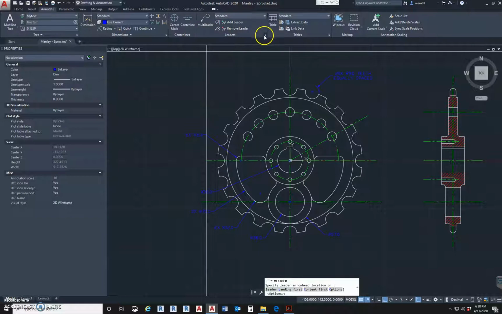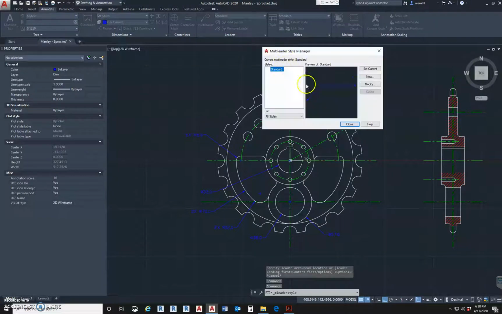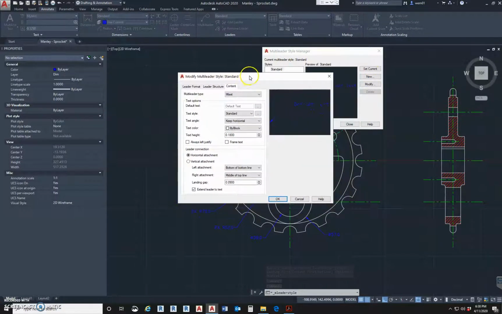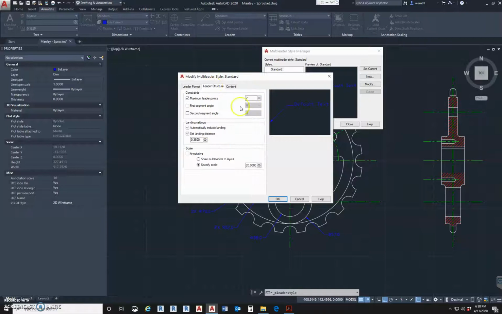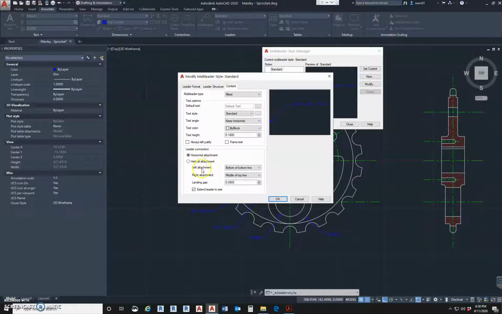Now there's some things on the leader I wanted to change. Okay. So we're going to go here. We're going to go to modify. And then this little box pops up. So what we're going to do is, okay, we went straight. That's all fine. I changed this to 20. Yours might say 1, but change it to 20 because then we get the text big enough. And then we're going to come into content. And down here, we're going to change this to bottom of bottom line and middle of top line.